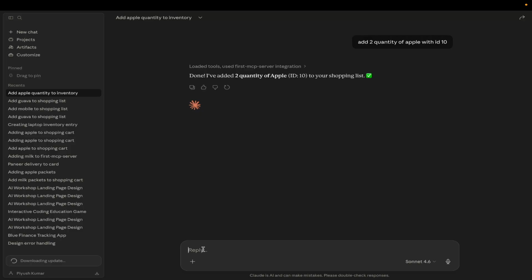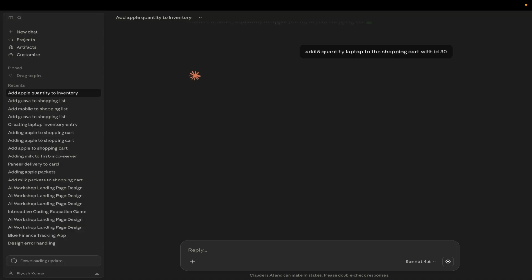So I'll add, let's say, add 5 quantity of laptop to the shopping cart with ID, let's say 30. And see, again it is saying that I have added 5 quantity of laptop whose ID is 30 to your shopping cart. And now let's call our second tool which I have written, that will bring the list of all the items in the shopping cart.